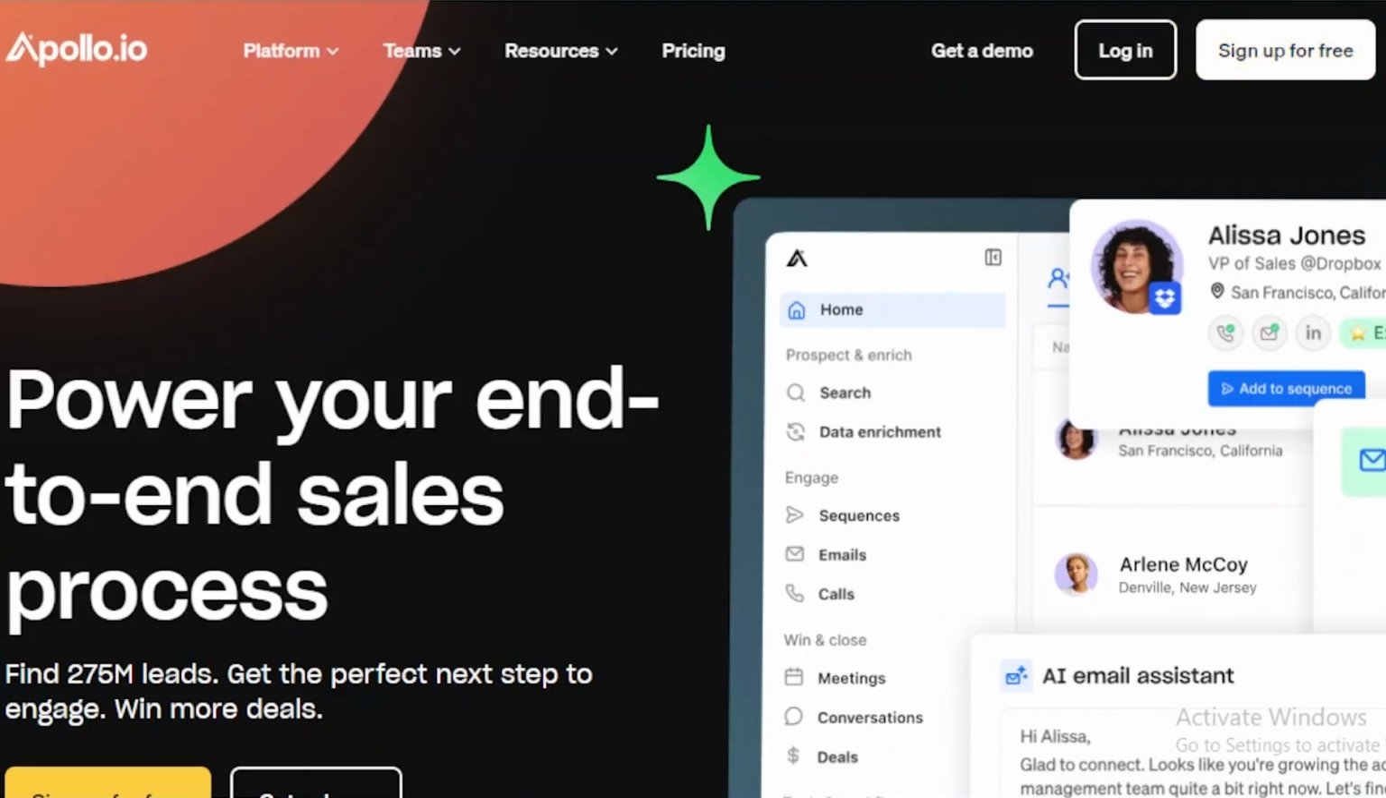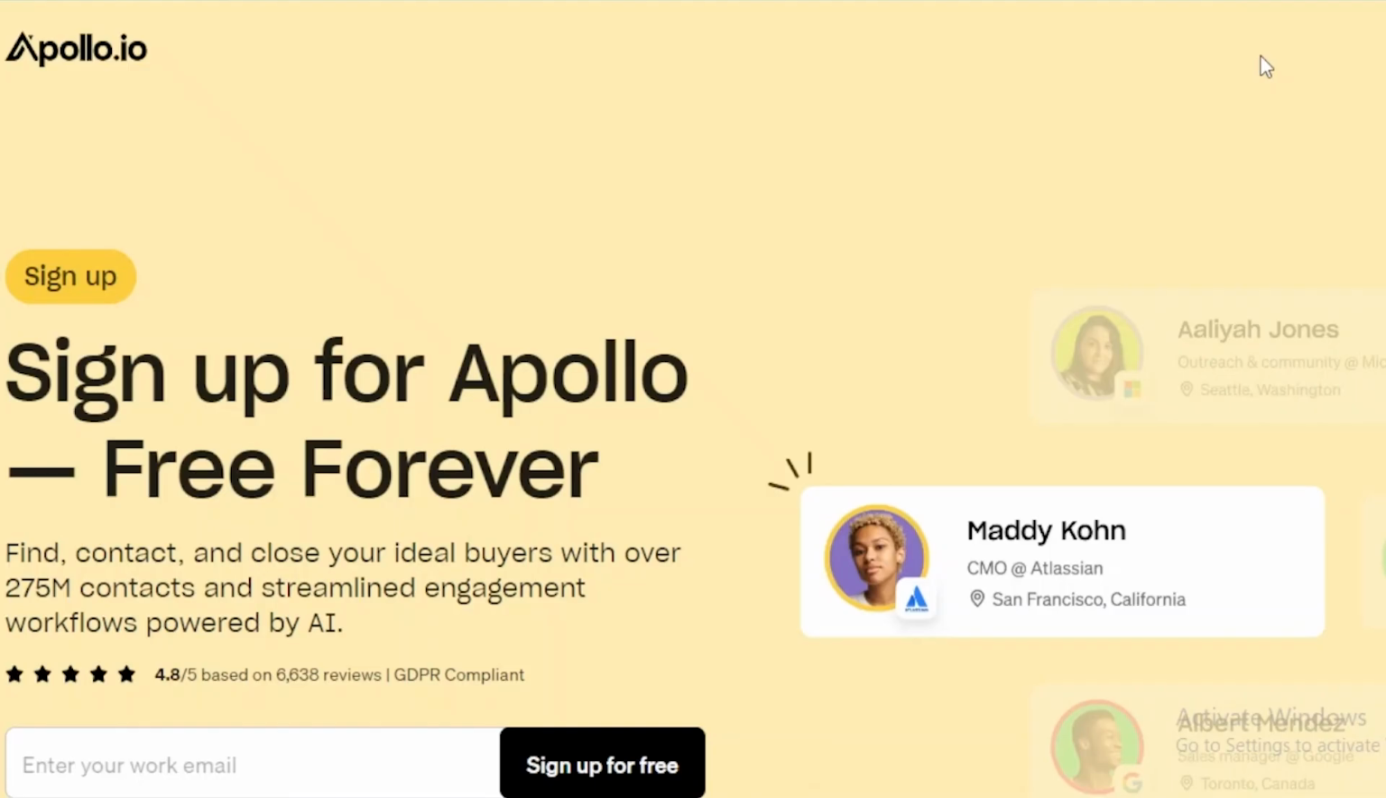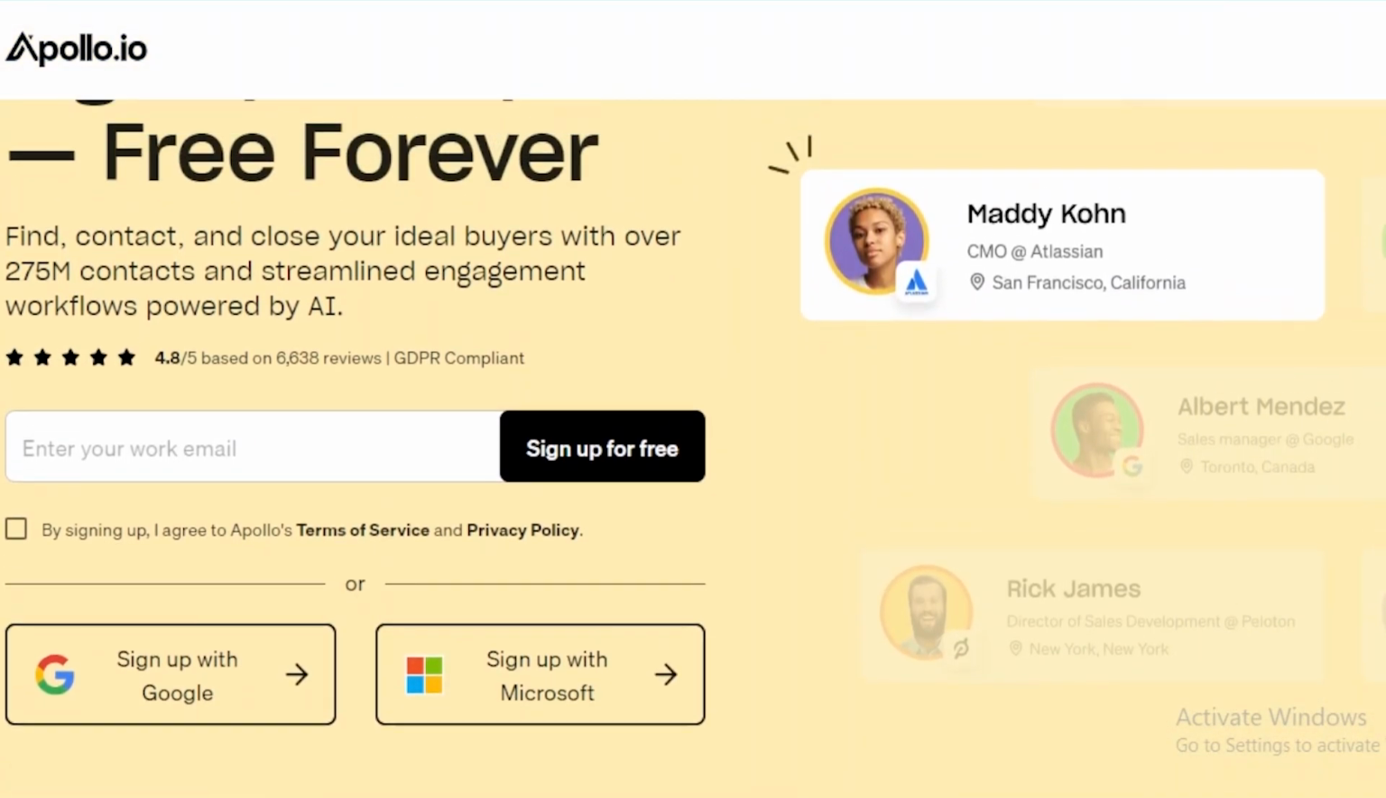I'm going to head over to this website, Apollo.io, and click on sign up for free. So these are the first things first for us to sign up for an account on Apollo.io. And once we've done that, we're going to navigate to the dashboard. So let's start by entering our work email. You can do that, or you can just simply sign up with your Google account, or with your Microsoft account as well.